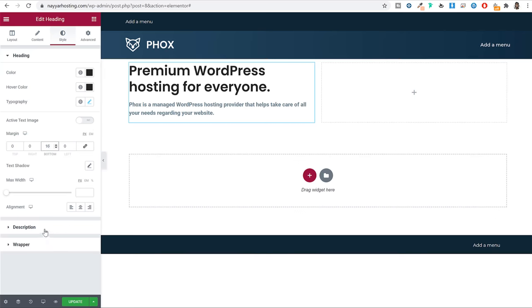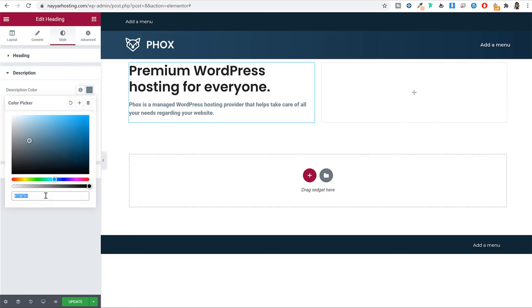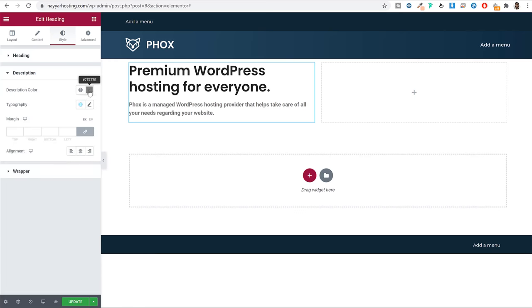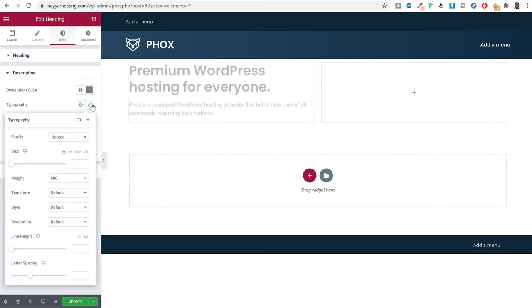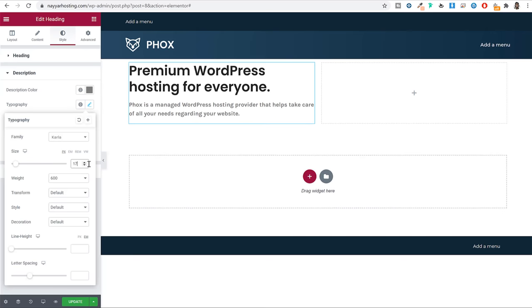Then after that, we have our description. Click on description. This is the default color for the description. I want to change this. I want to make it 7E7E7E, a light gray color. I also want to change the typography for this. I want to make it Karla, K-A-R-L-A. Select this option, and I want to increase the size a little bit, so I'll type in 17 pixels and I'll make it lighter, so 400. Okay, this looks so much better.